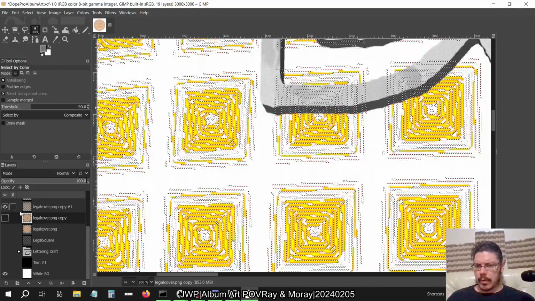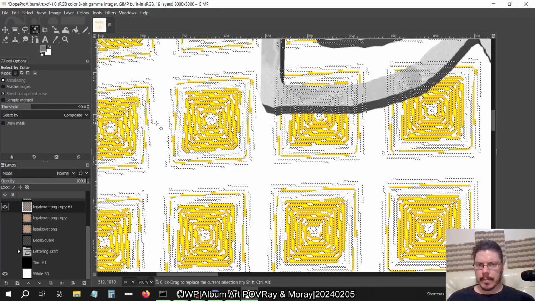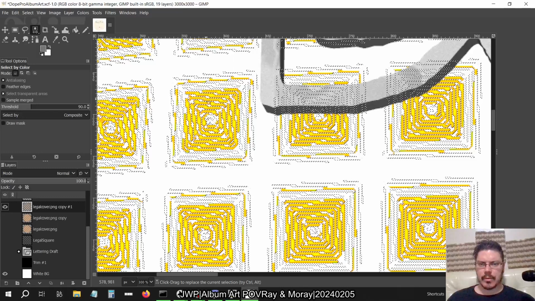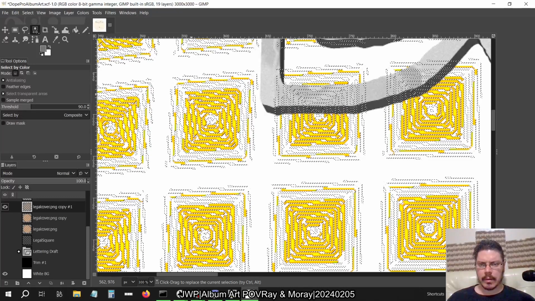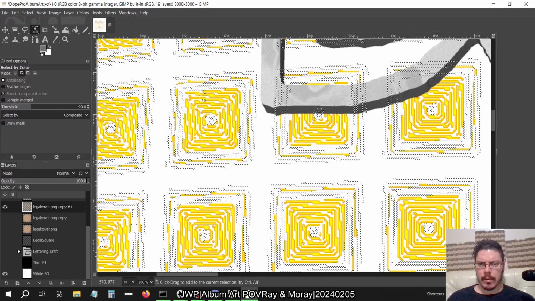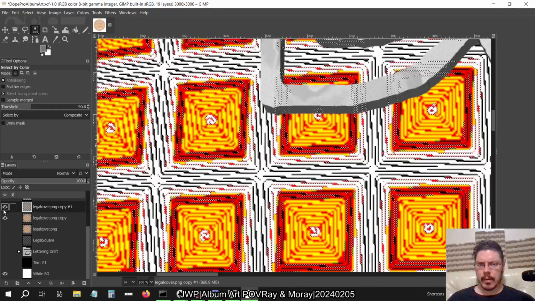Then go to just the yellow. I want to say subtract, but it doesn't actually have them selected, right? And if I say add, okay, so what is this? It's not selected, right? Black is not selected.